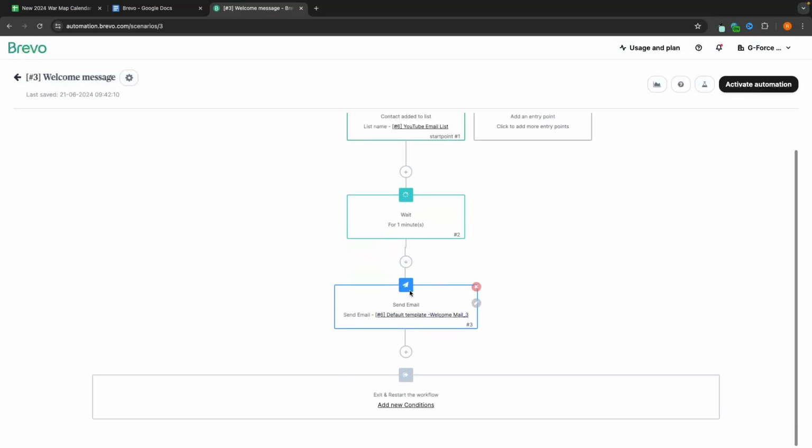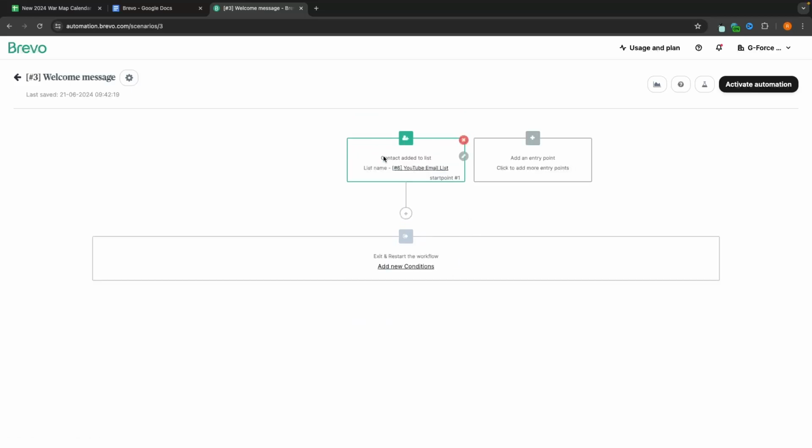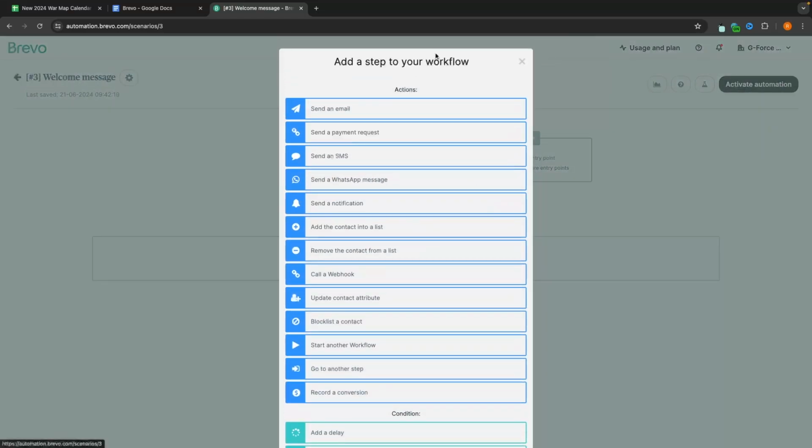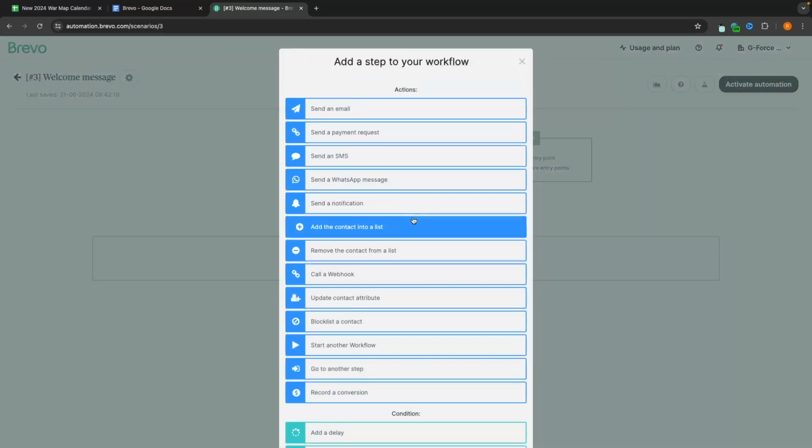Now this is all messed up. So what we need to do is just go in here and delete both of these and just leave this top option that says when a contact is added. Now we can go through and actually start building out this workflow. So what this basically means is when somebody is added to the list, so when a new subscriber joins this list, what's going to happen now?